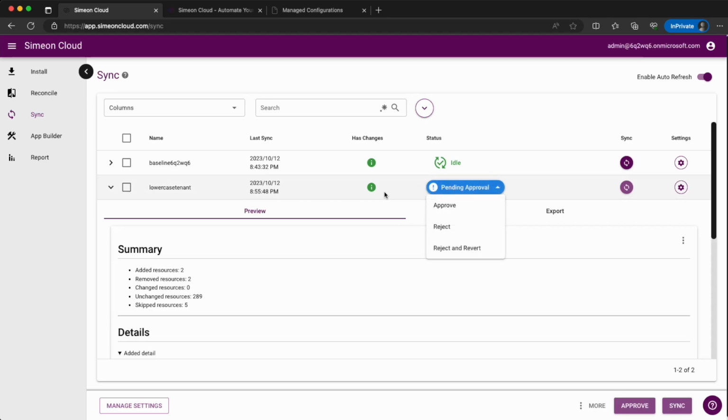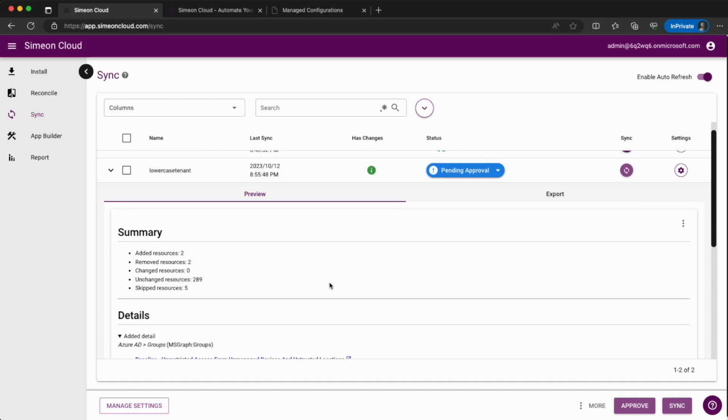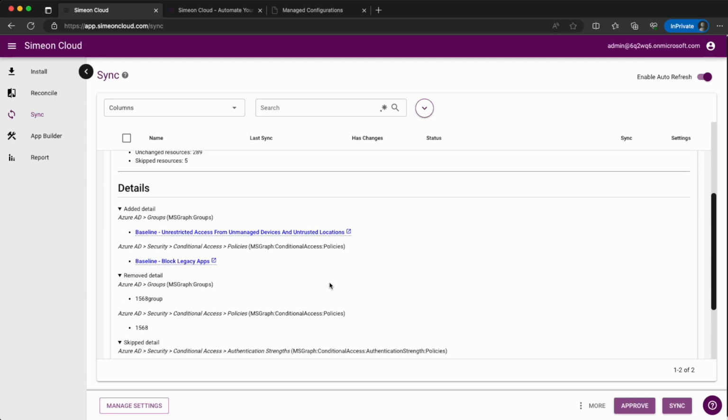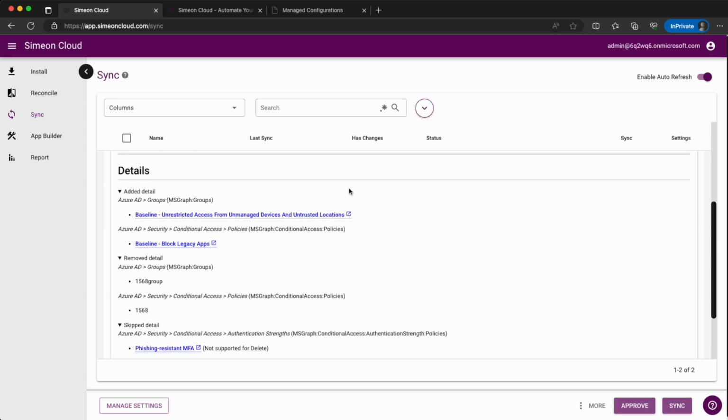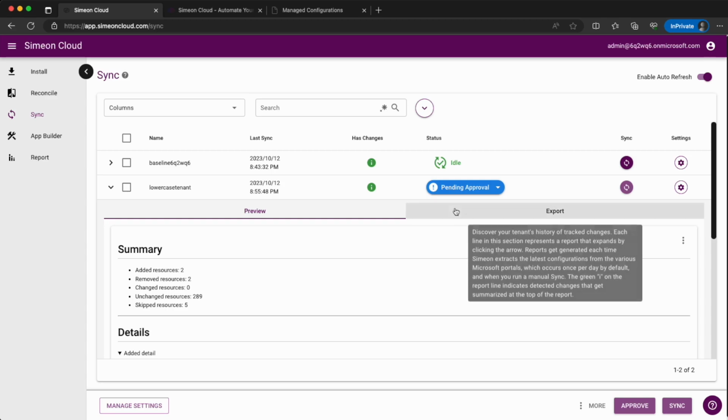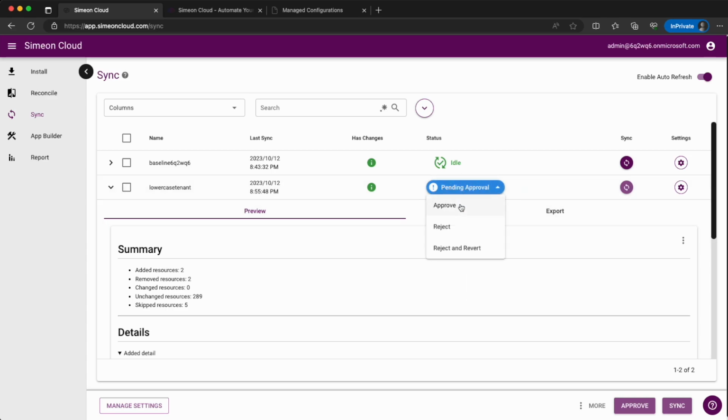When you click on the pending approval button, it will expand to show you a summary of what will happen. It looks like it's making the expected changes for the conditional access policy in the removed groups, but it skipped the authentication strength because it does not support delete. So as a result, the sync will skip it. In this case, I'm okay with these changes, so I can approve.